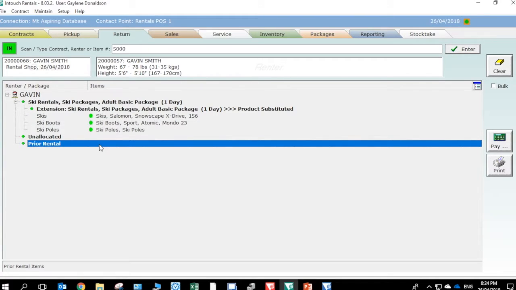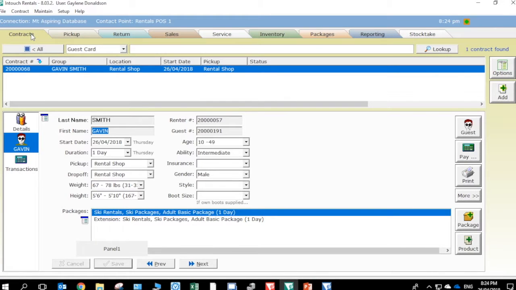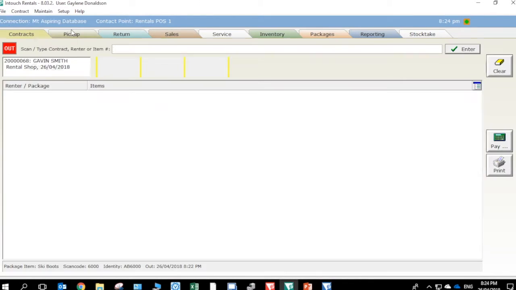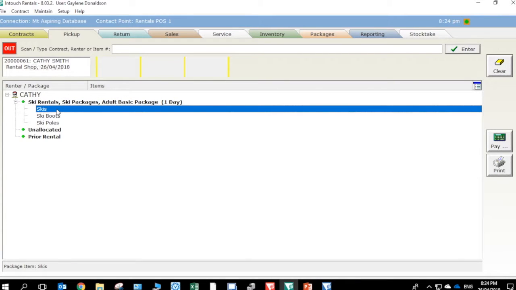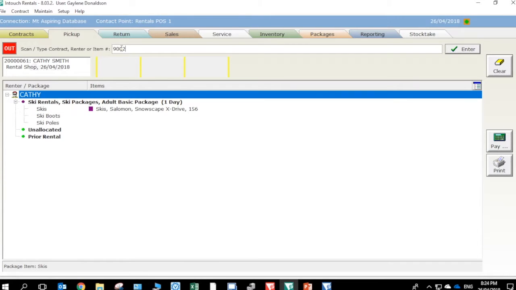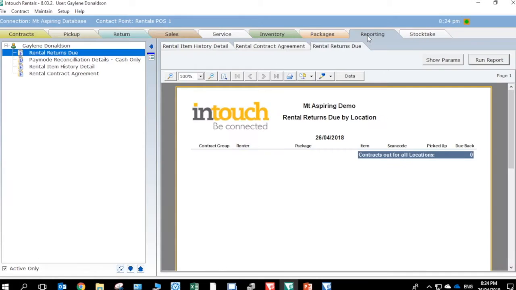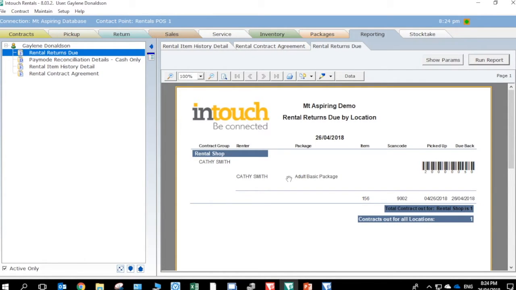A report can be run at the end of the day to check for equipment that hasn't been returned. So for instance, if we had issued some equipment out to Kathy Smith, say we had rented her these skis, and she had not returned them at the end of the day, because we can see that they are due back. In the report that is run, if we now run this report, we can see that Kathy Smith has not brought back equipment associated with the basic package. This is the contract number that can be scanned to find the contract in the system.